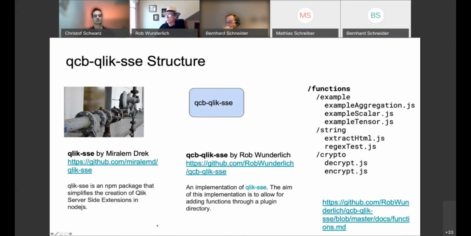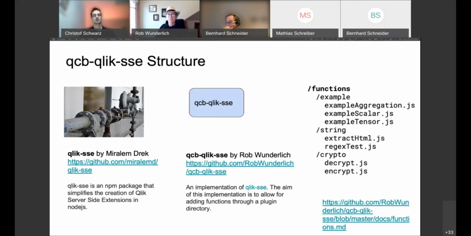So let's look a little bit at this documentation, how you get started.